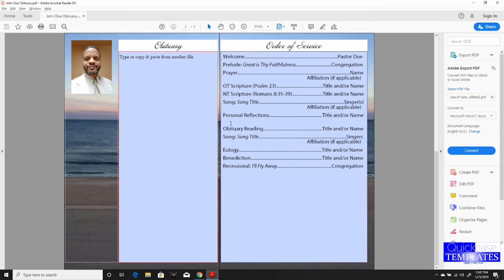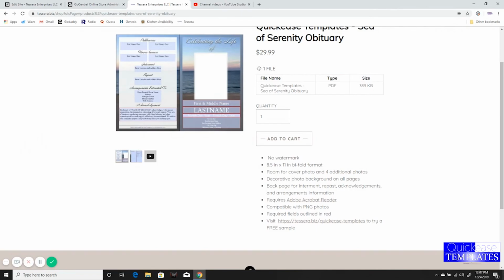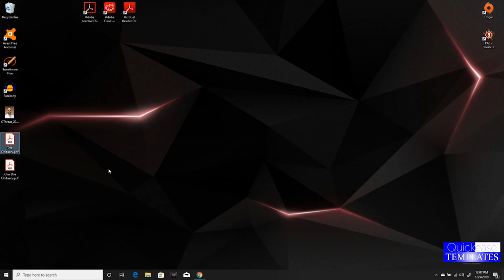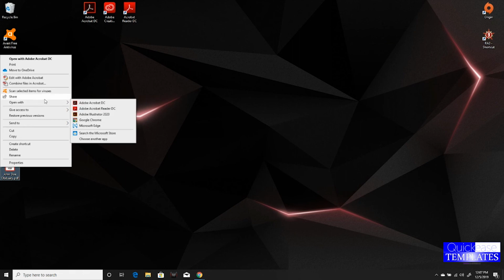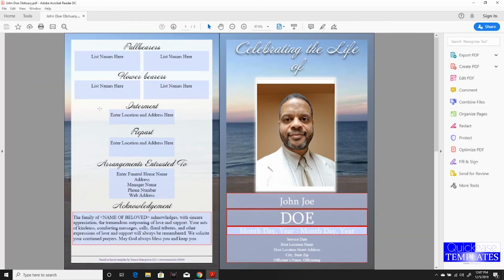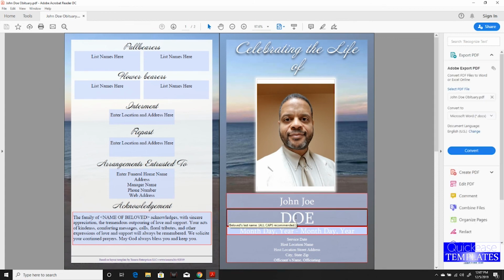And just to show you, if I close out of Adobe Acrobat Reader, go out to my desktop, here is the obituary for John Doe. I can right-click on it and then go to Open With and select Adobe Acrobat Reader. And upon opening, I can edit this file as need be, or if I prefer, I could print the file. You could even save your changes and send it to a professional printing service. It's just that easy.